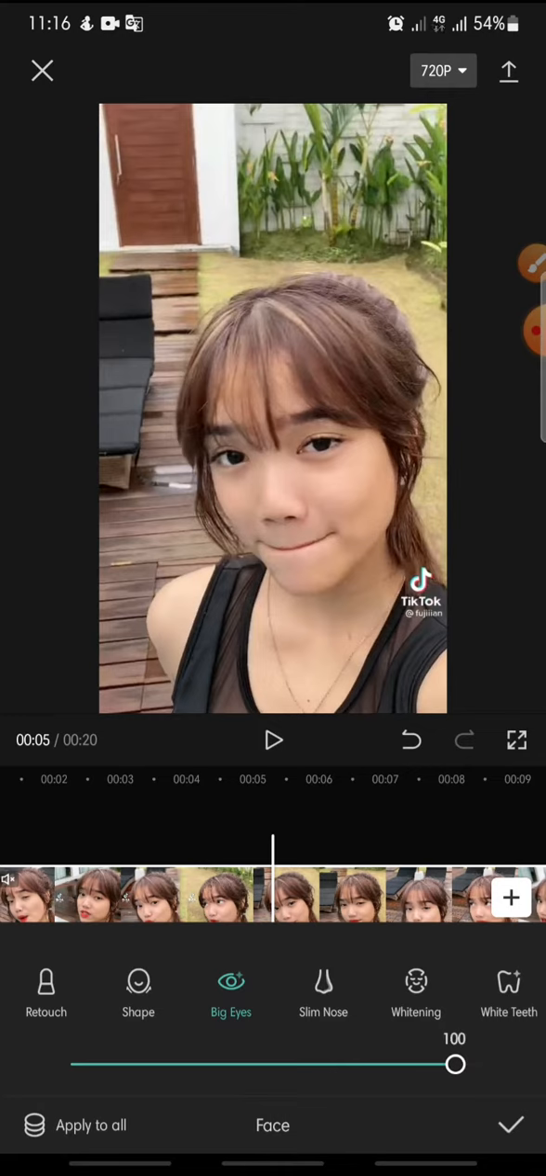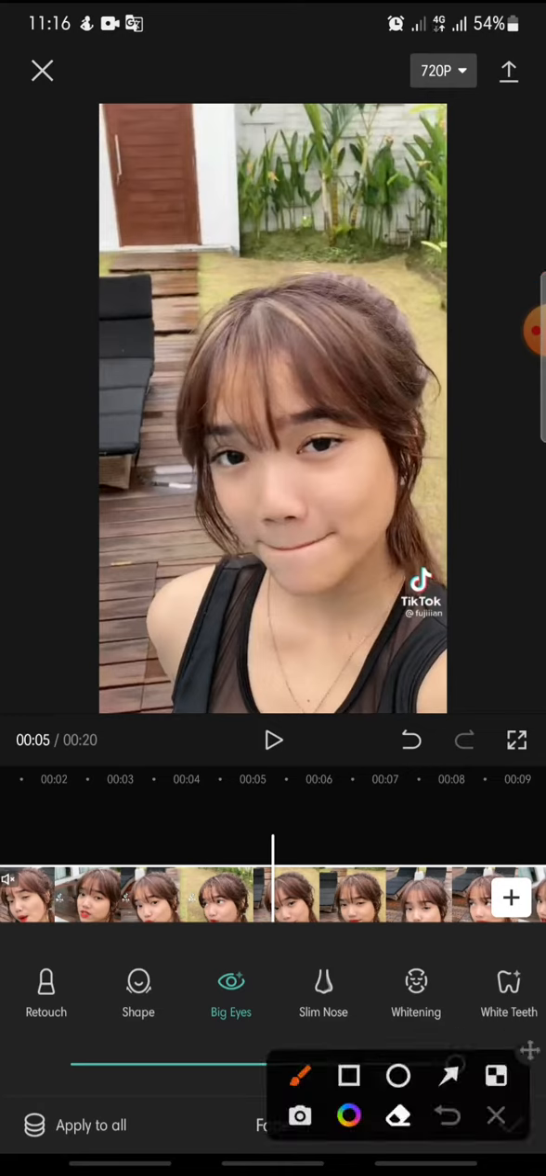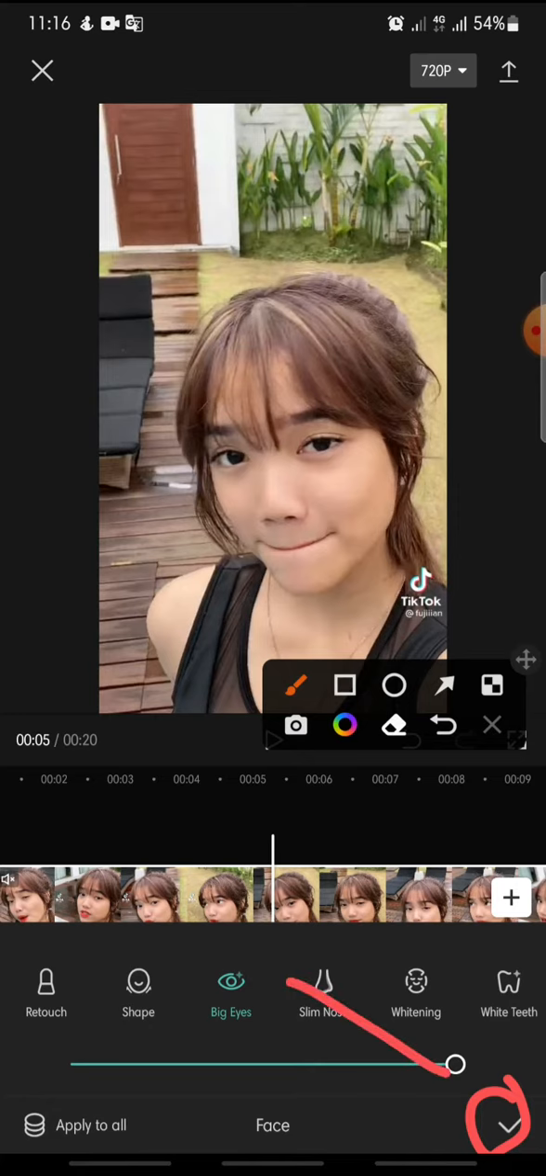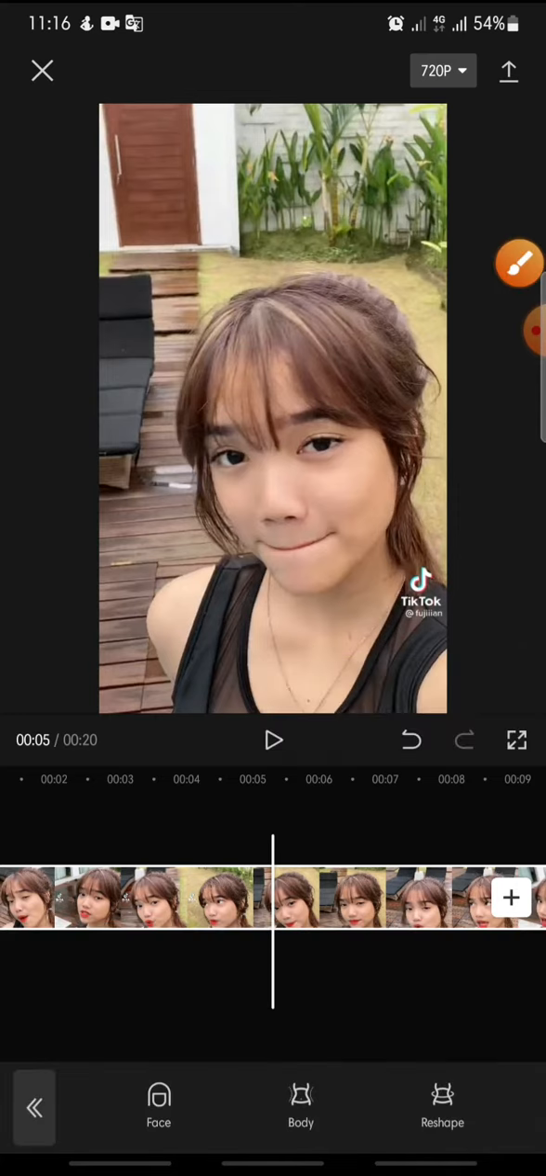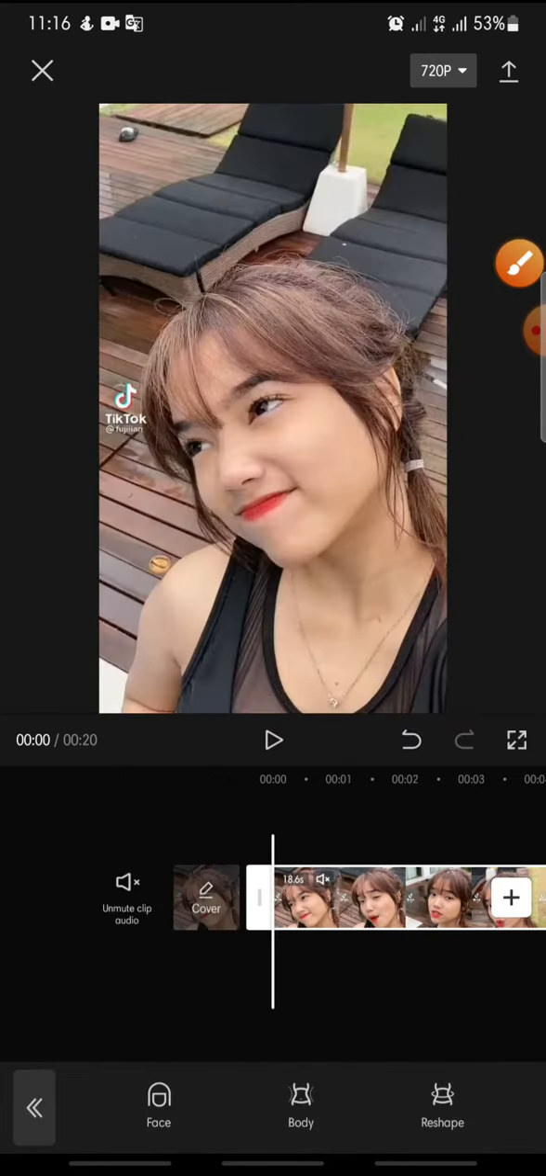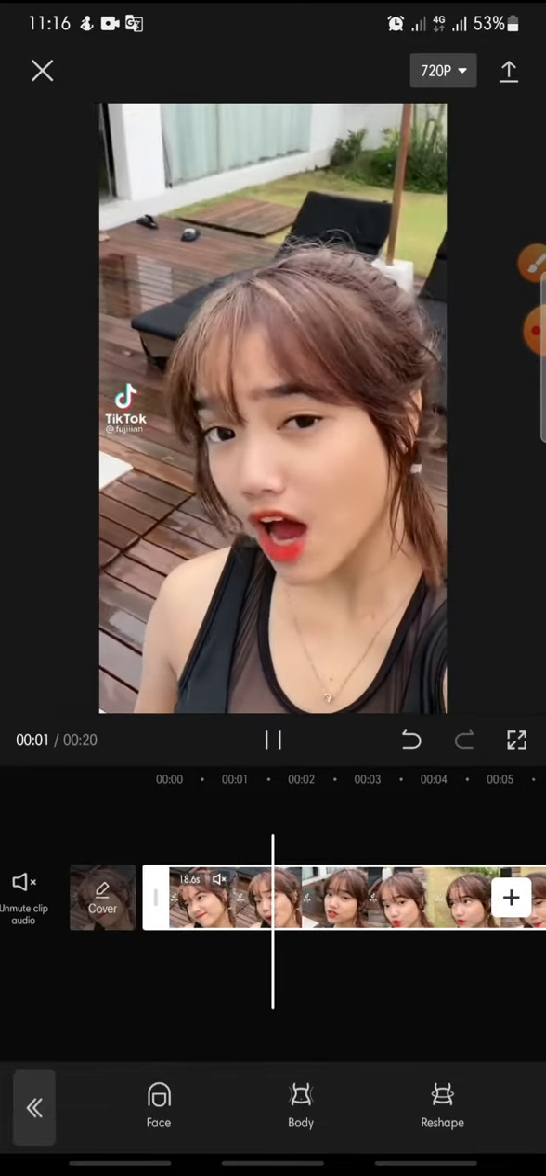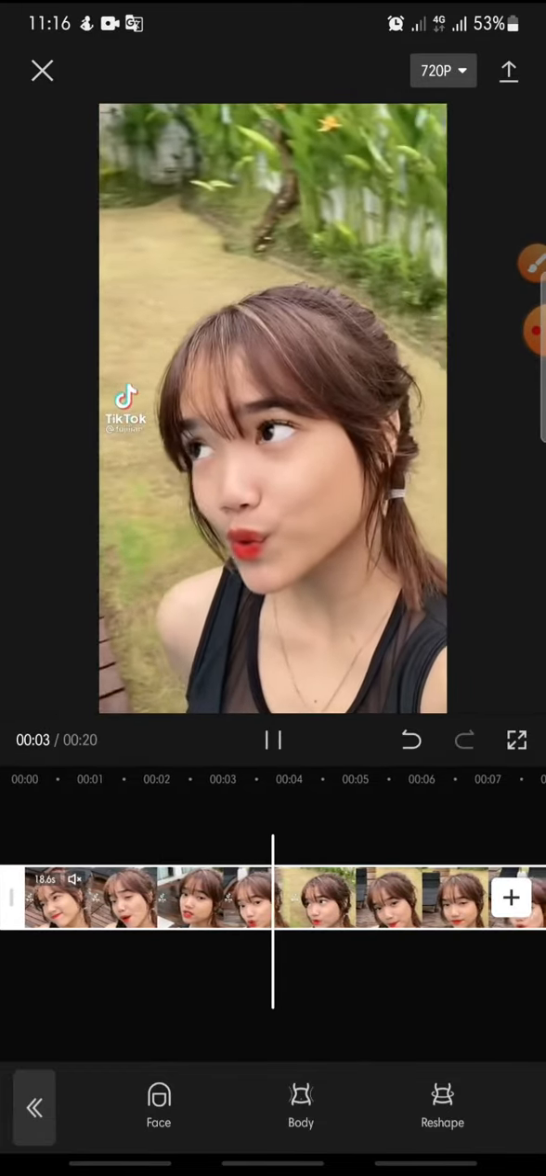Yes, after you resize the eyes, you can click check icon at the bottom and finish. So that how to resize your eyes on CapCut apps.